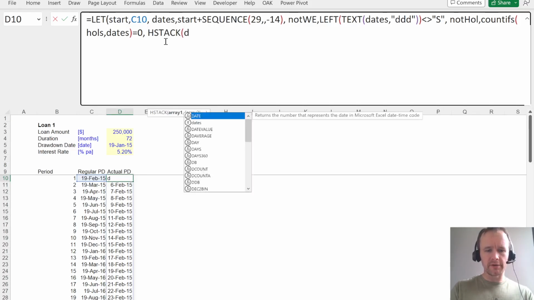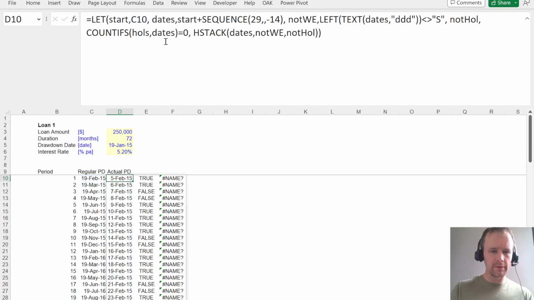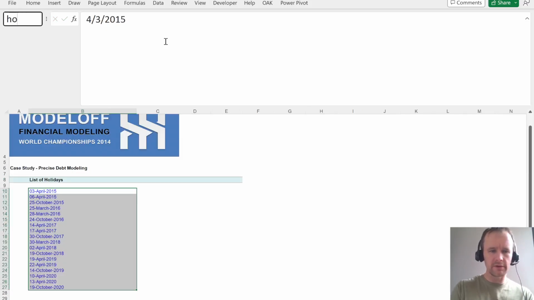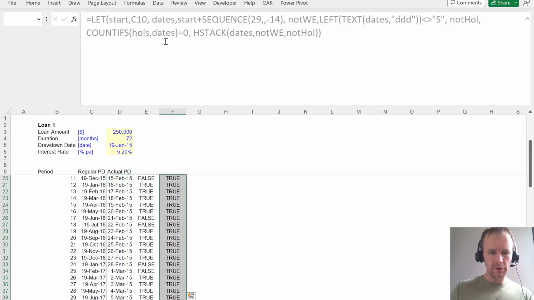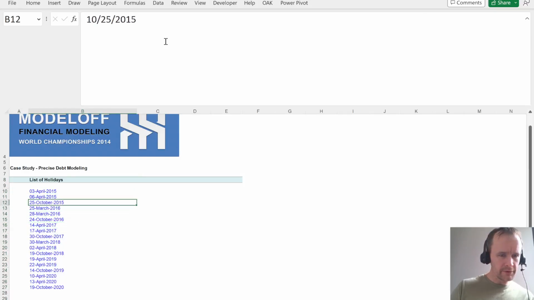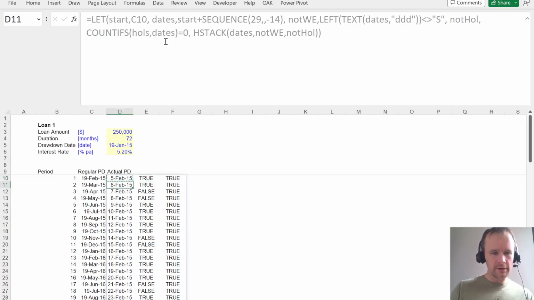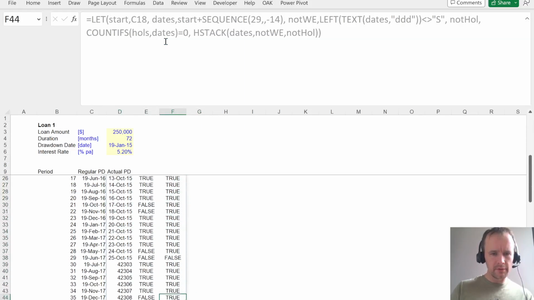And then let's just output them all for a second. So we can say dates, not weekend, not holiday. And the not holiday is going to throw an error because I have to go and give this a name. So let's give this the name hols. And now we can see, there's no holidays in this range. Let's just find where we are near a holiday. I guess 25th of October. So let's take this down here to October. And we should, there we go. Yep, so we got the 25th of October.